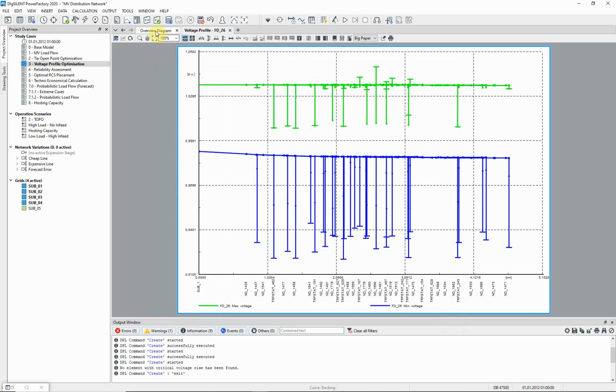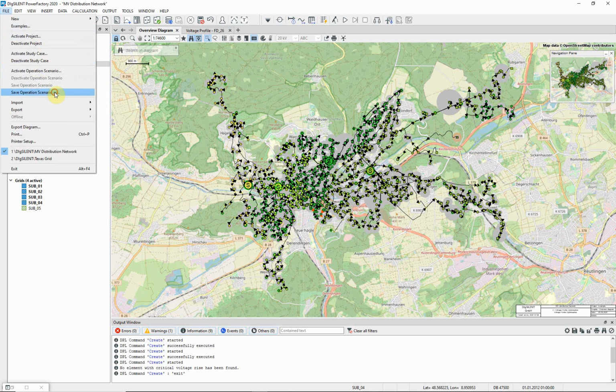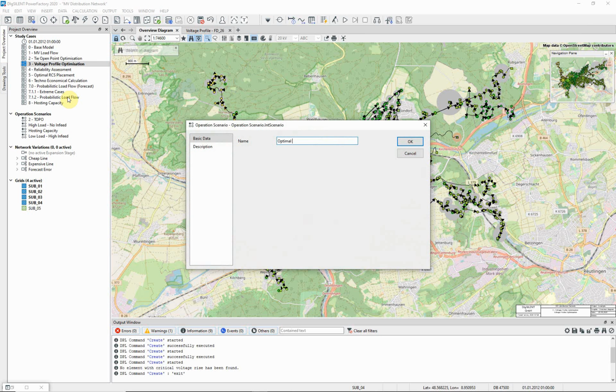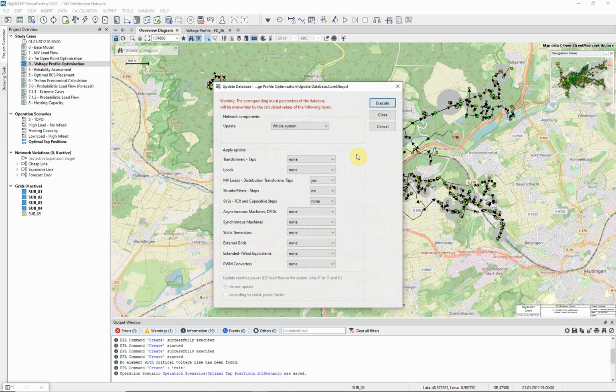The voltage profile optimization calculation has calculated the optimal tap positions for the MV transformers in the network. The tap position values in the database can be updated to the new optimal values. The best way to do this is by creating an operation scenario, and then updating the database. Ensure that the distribution transformer taps option is selected.